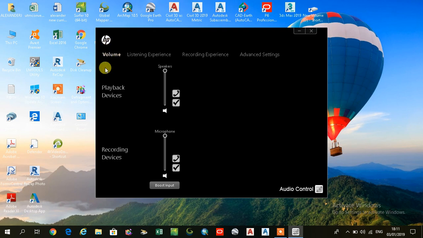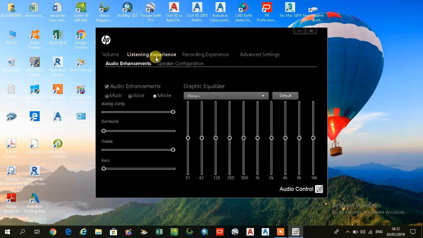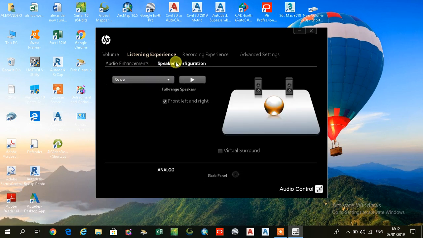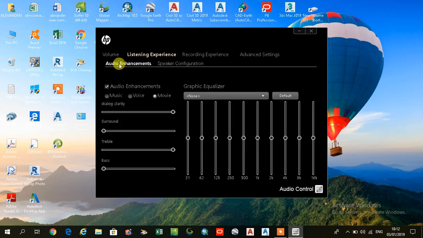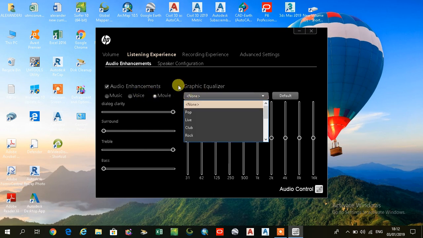So we can see here the volume and listening experience, recording experience, and advanced settings. We go to the listening experience. And you will see audio enhancements and speakers. Okay. You can adjust it here normally as what you want. And that is all. Okay.